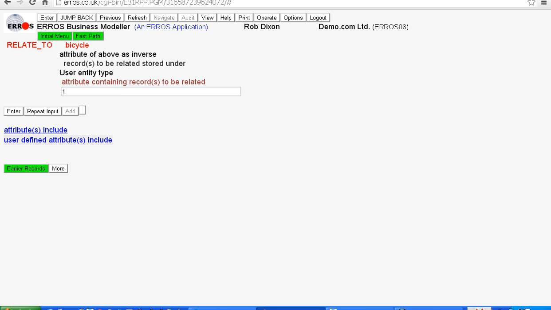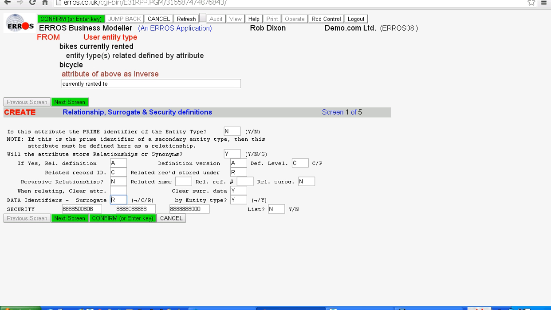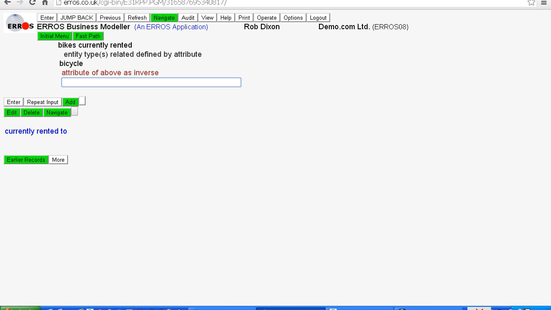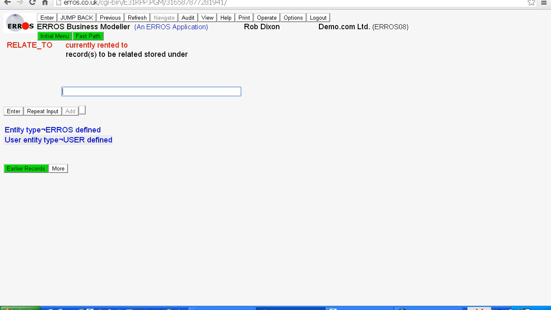Select Attributes Include. ERROS shows the list of attributes for bicycle. Select Currently Rented To. Accept the default values by clicking on Confirm. You have now defined Currently Rented To, the attribute of the entity type bicycle, as the inverse of Bikes Currently Rented. Press Enter, then click on Add, as instructed.